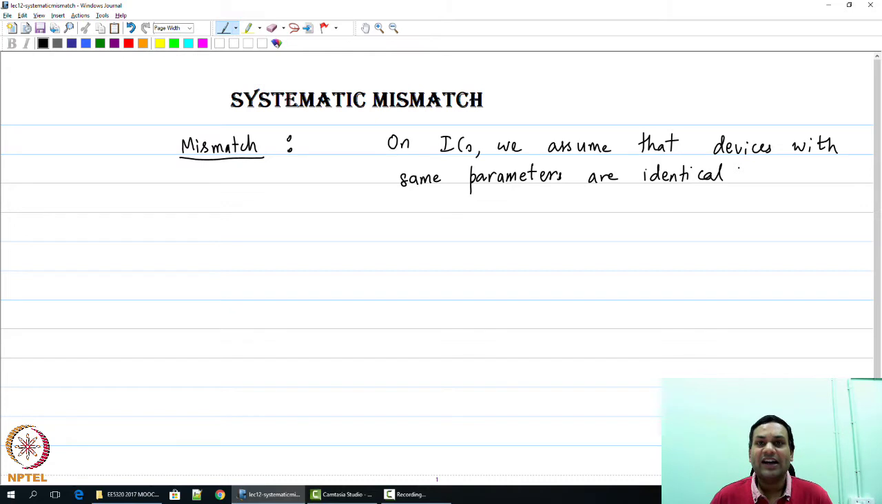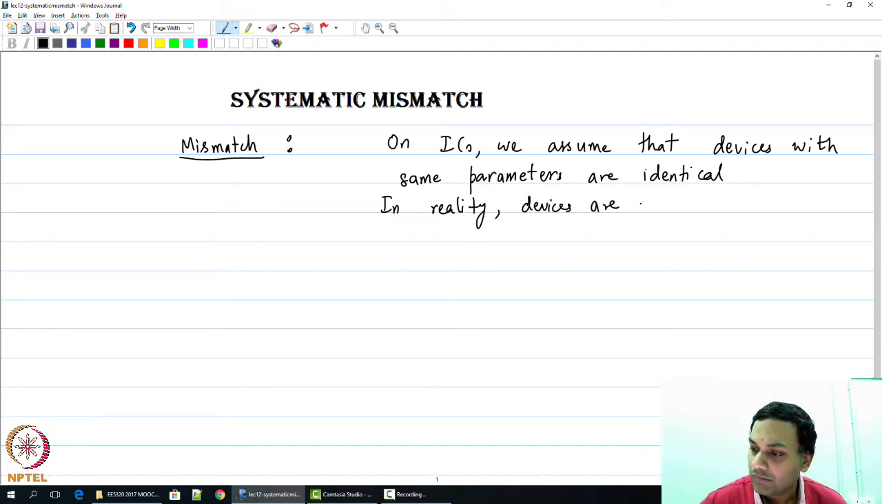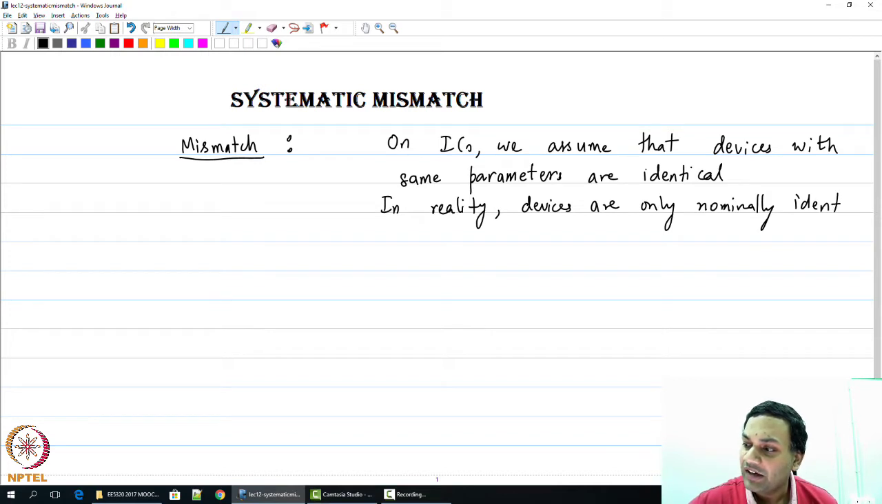In other words, I apply a gate source voltage, DC gate source voltage on both the devices. I should get exactly the same current to as much accuracy as I care to observe. However, having said that, what happens in reality is that these devices are only nominally identical. What do I mean by nominally identical?